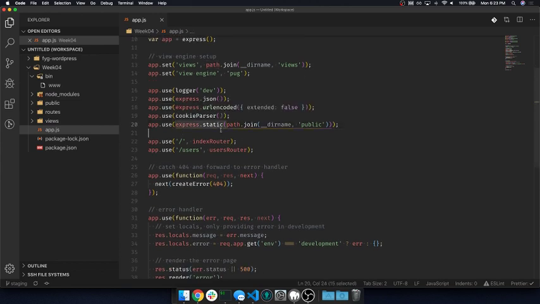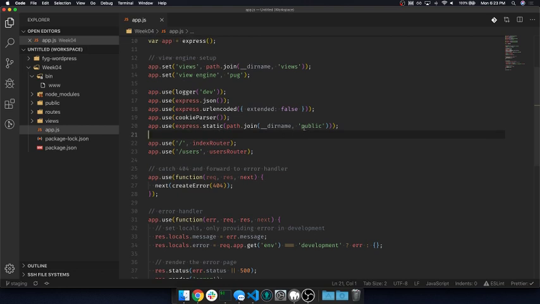Express.static is where it will load our static files. So any of our JavaScript on the front end, any of our images, any of our CSS will all be served from the public folder, which you can see is right here. It then uses app.use, so that way on the index route, we're going to use our index router. It also uses app.use users, and it's going to use a users router.